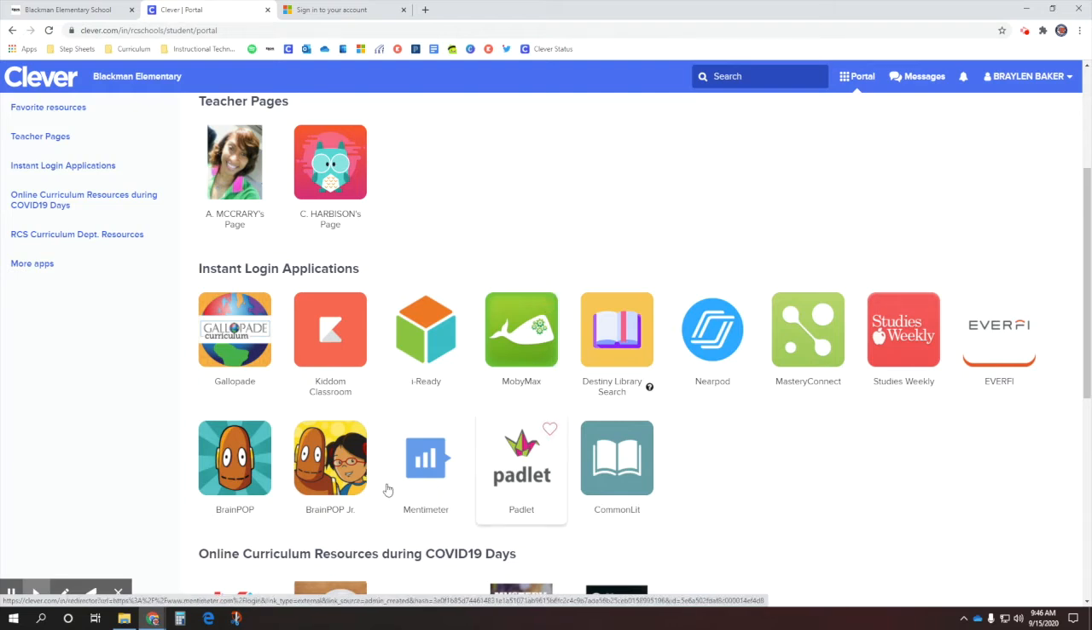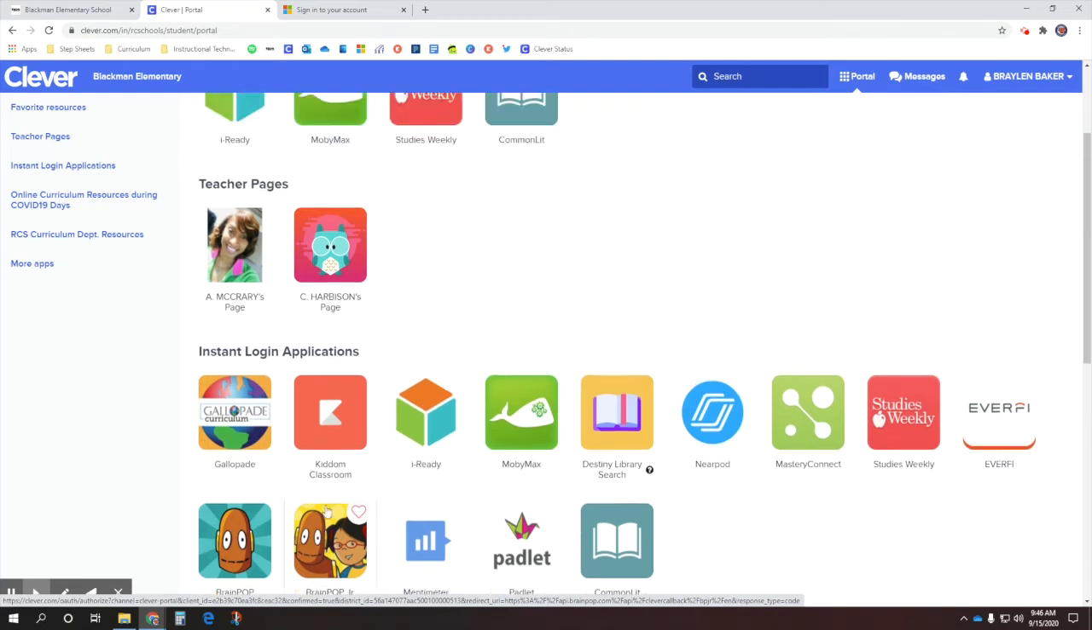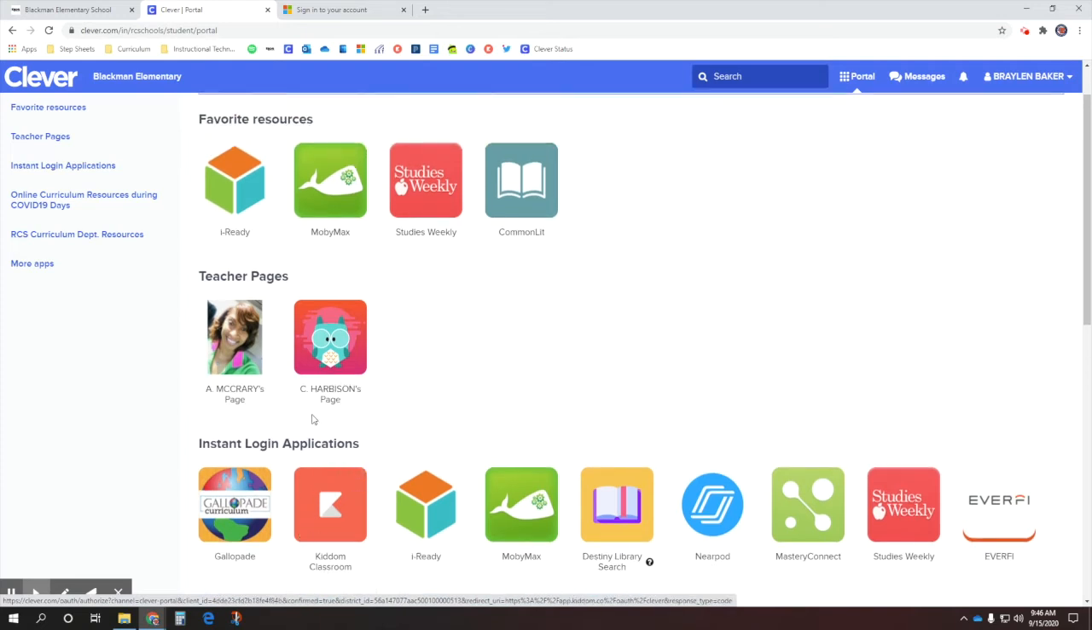You can play around with some of these other apps that are assigned. I know that some of our teachers use BrainPop and BrainPop Junior, and Rutherford County School District does pay for that subscription for your students.